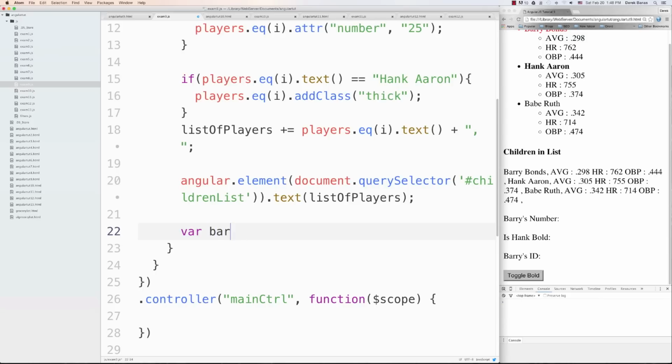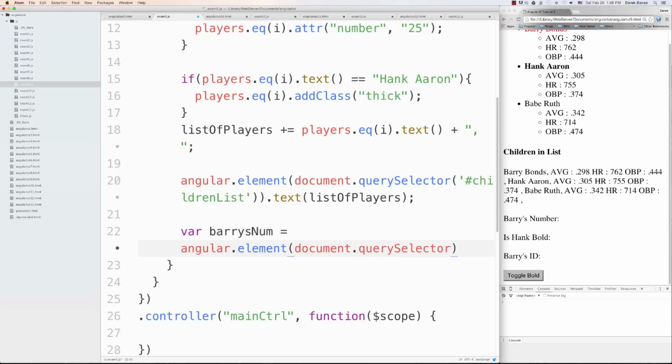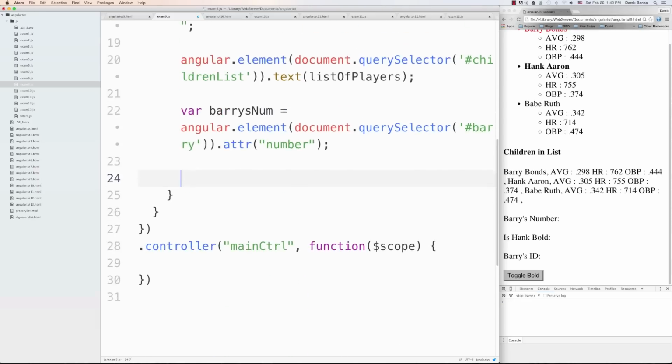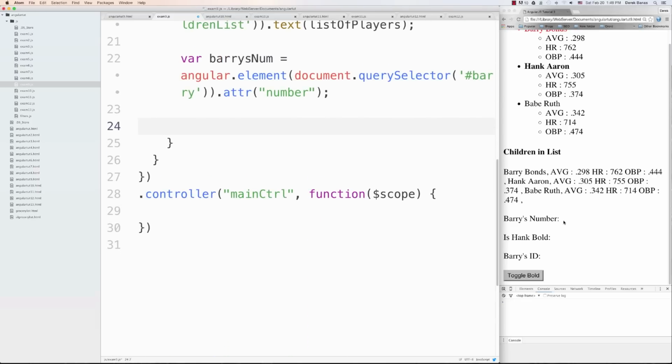I'm going to call this Barry's num, and to get a value of an attribute you go Angular element document query selector again, and here specifically I'm going to target the ID of Barry, and then I want to get the attribute that is associated with that, who has the name of number. Okay, so now I got the attribute. Now it's a matter of putting it right here inside of that span that we created a second ago.